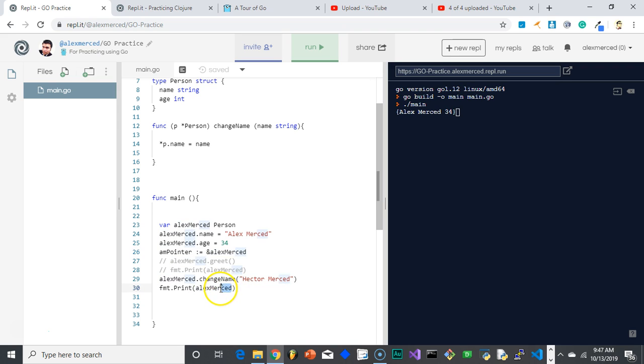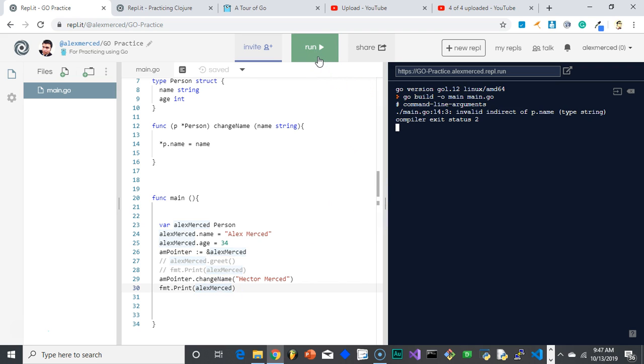And then I just need to change the function to AM pointer, change name, because that's now a pointer to a person object, dot, and then we're calling the function, which then I'm passing through the parameter, Hector Merced, which then changes the value of the pointer name, so which should change the value of the underlying Alex Merced. So when we print it, it should have the new name. So let's make sure that all works.